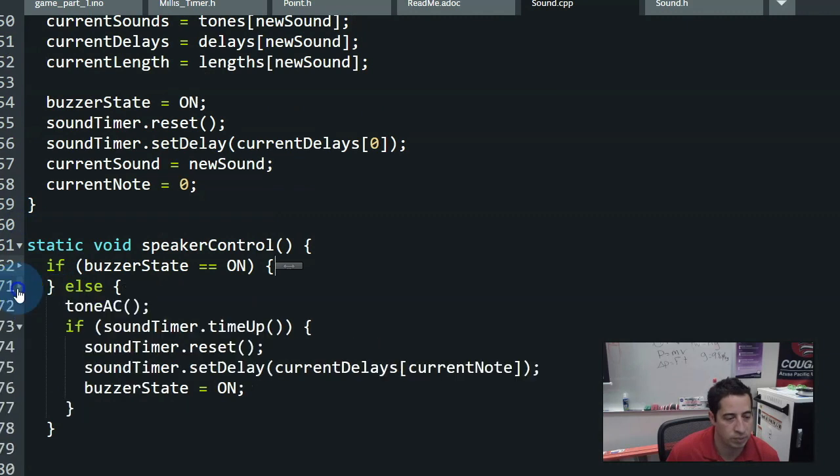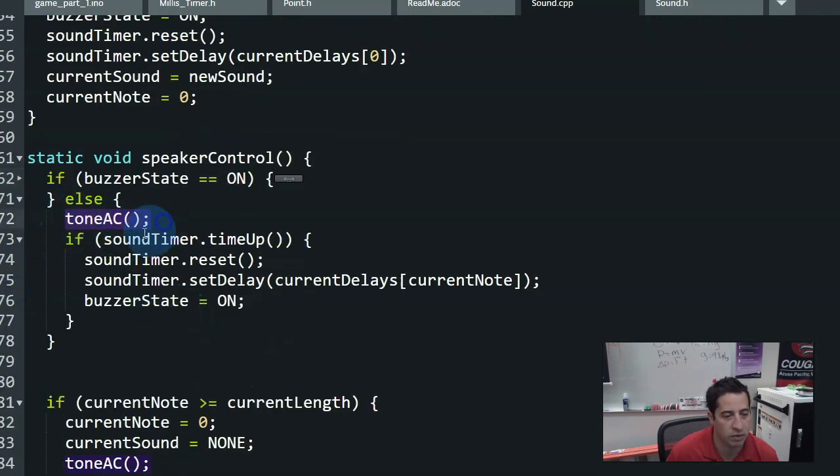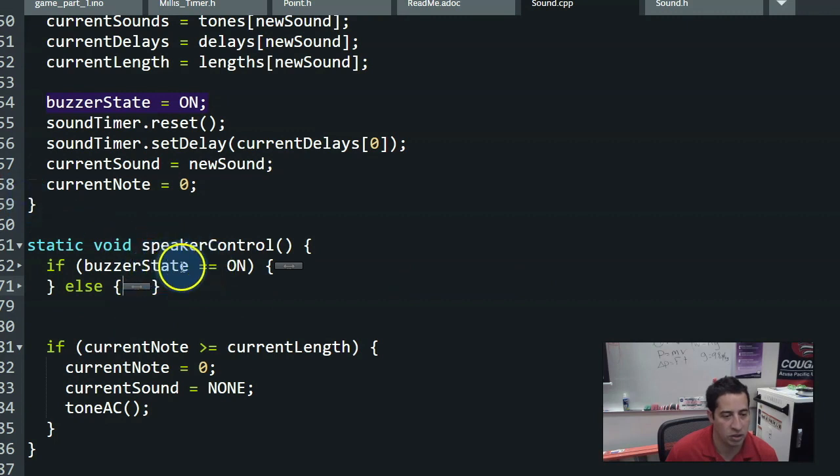In the else case, we're going to turn the speaker off, and then we have our new timer started, and we're going to wait till that 20 milliseconds has passed, and then we're going to reset our timer. We're going to select the delay to the next note in our array, and we're going to set the buzzer state back to on. And so basically, every time it calls this function, it's going to switch back and forth between the on case and the off case until the sound has fully played. And then when it's done, when we've played all the notes in the sound, we're going to set that current sound to be none and turn the speaker back to off.